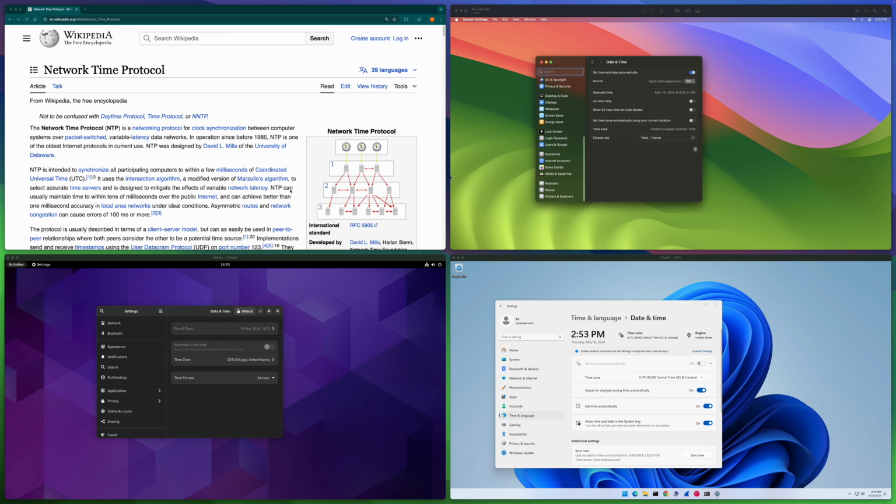We all know how important it is to have accurate time in your devices. macOS, Linux, and Windows all have different ways to set the automatic date and time. Under the hood, they all rely on a protocol called NTP, Network Time Protocol. So in this video, let's discuss NTP and how it works in different UniFi routers.